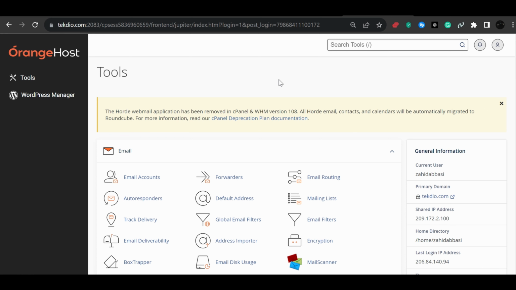Once you have successfully logged in, you will land on the cPanel dashboard. This is your control center for managing your web hosting account. On the left, you will see the navigation panel which provides quick access to various sections and tools in cPanel.